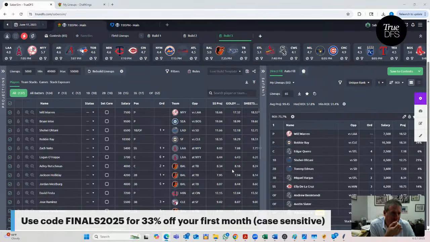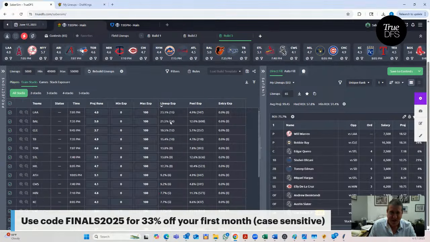So the one thing that you'll notice before we even apply the particular thing to the particular field is that it's just taking the average sim of all your contests. One thing you'll notice right off the bat is the difference in exposure. So right now, if we just look at these 65, you look at the team stacks, and now you're going to see 23% Angels being the highest and almost no Houston, right?